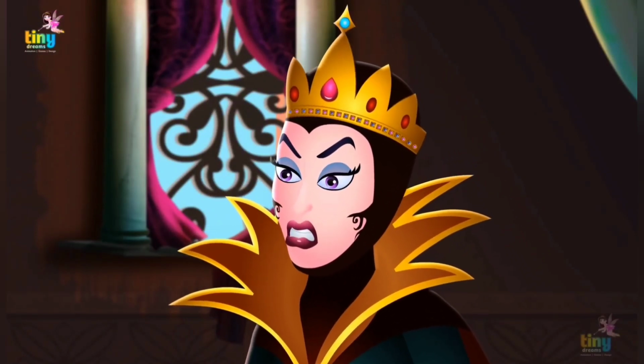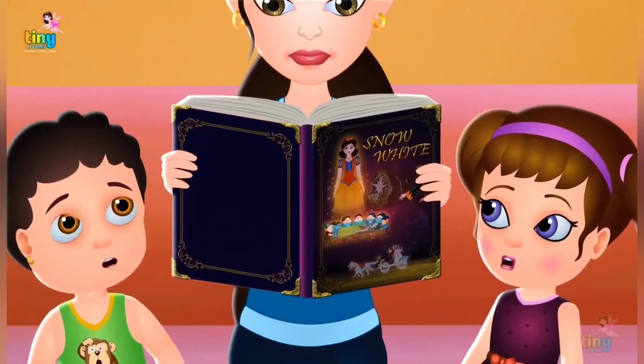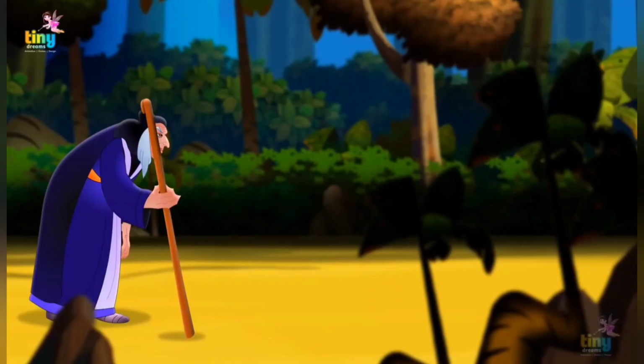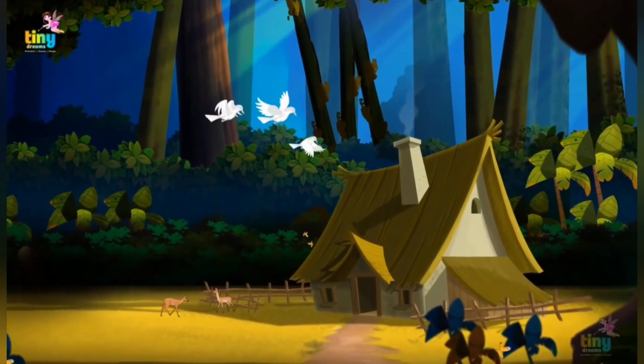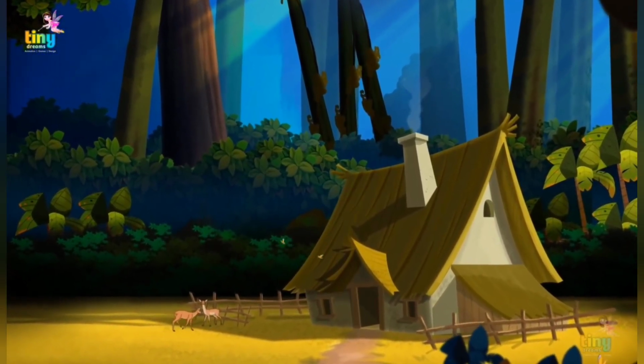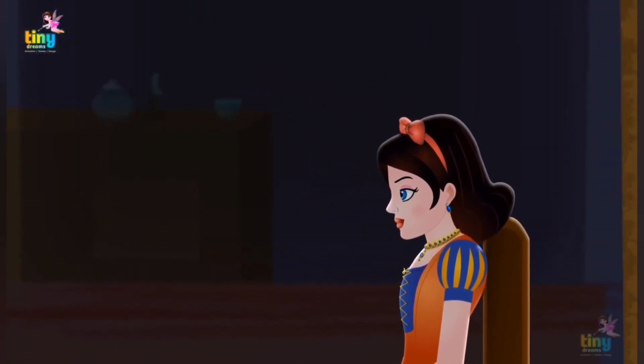The queen was furious, and realizing that the huntsman had tricked her, she decided to kill Snow White herself. She disguised herself as an old peddler woman and made her way to the dwarfs' cottage. There she found Snow White sitting by the window.